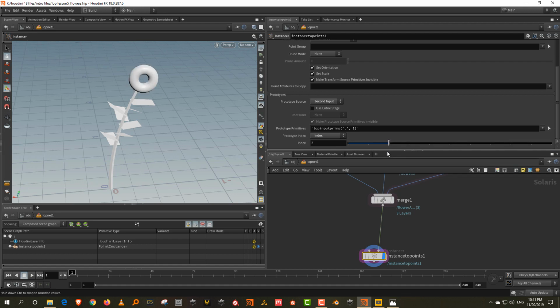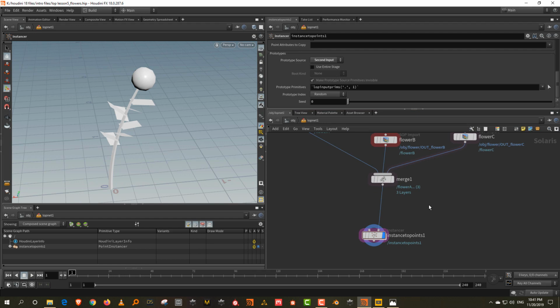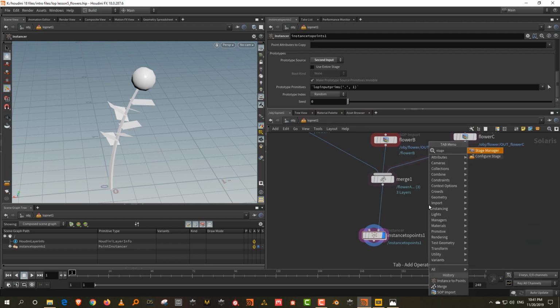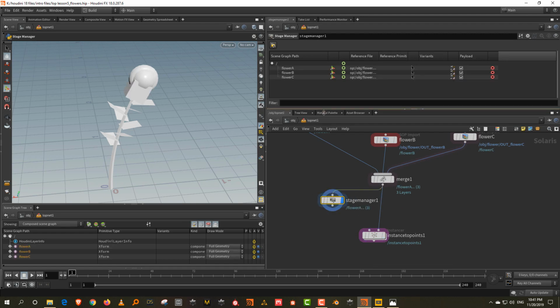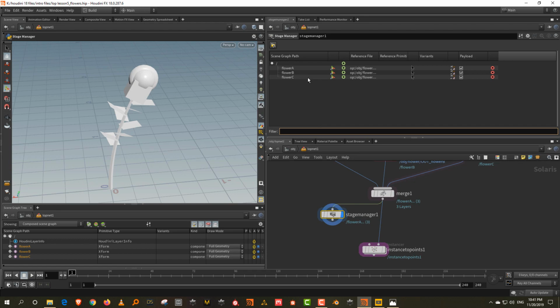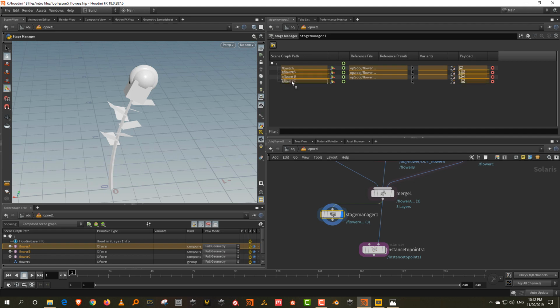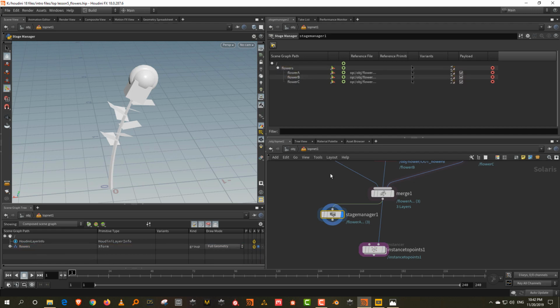Okay, so pretty simple. But if you want to be a little more organized, what you can do is we can create a collection out of this. So let's do something called a stage manager, and just plug this in. And here we can create a folder. Let's say you connected 10 objects in there and you want to create an instance of just 4 of them. If you just connect it directly into instancing, it will use everything. Okay. So what you can do is I can just click here, and I can create a folder called flowers, and then just take all of this and drop it in there. Okay. So you've created a folder.